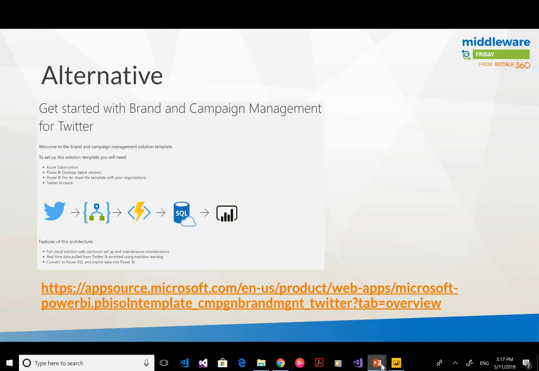Now, an alternative to this is, for instance, leveraging a Power BI template. So if you want to tap into ingesting data from social media like Twitter, you could use this pre-built template, which just ingests that data using your Twitter account based on a certain hashtag or search parameter you're looking for, stores that eventually into a SQL database, and then does your visualization as well. So this is the brand and campaign management for Twitter, but it's a pre-built template also showing a way to ingest data from a social media channel, Twitter.